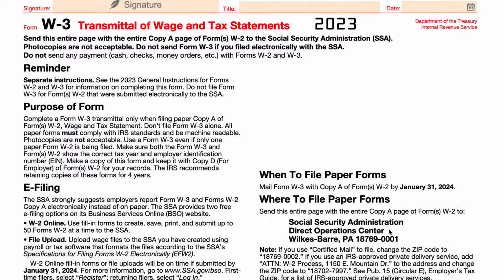Here's the mailing address for paper forms. You can upload e-file versions of this, up to 50 forms at a time, to send to the Social Security Administration. You can either do that through its Business Services Online website, where you upload the Form W-2 online, or you can upload the files themselves to the Social Security Administration if you have files that are formatted according to the SSA guidelines.